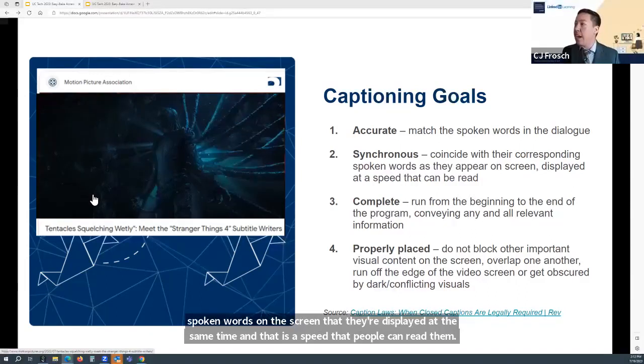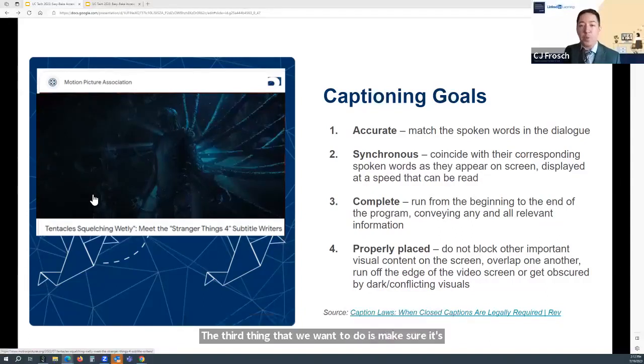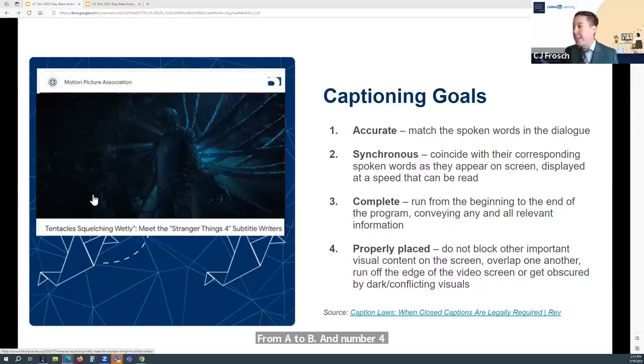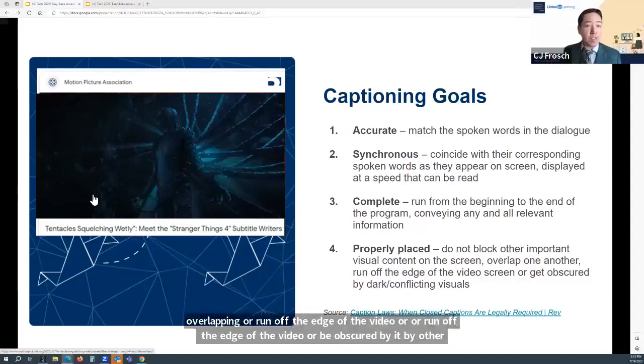The third thing that we want to do is make sure it's complete. So the beginning to the end of that video, of that program, has all relevant information from A to B, A to Z. And number 4, properly placed. So we don't want the subtitles to block anything, be overlapping or run off the edge of the video, or be obscured by other visuals. So those are our main goals when it comes to captioning, at least legally as well as design-wise.